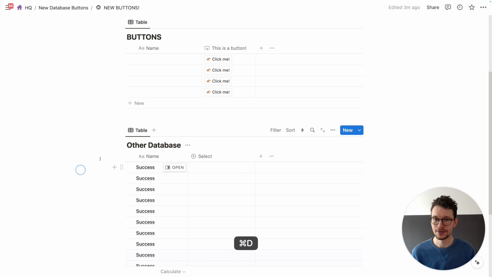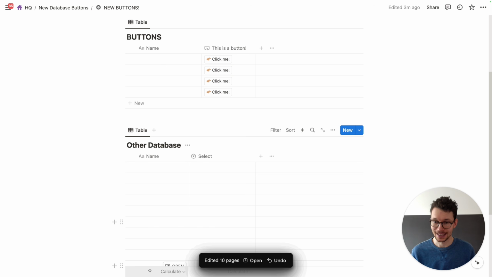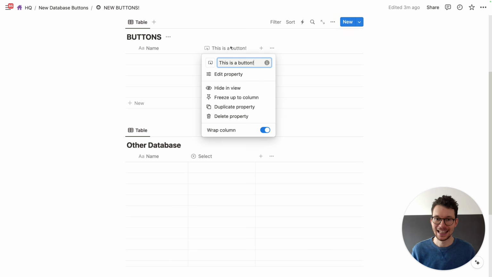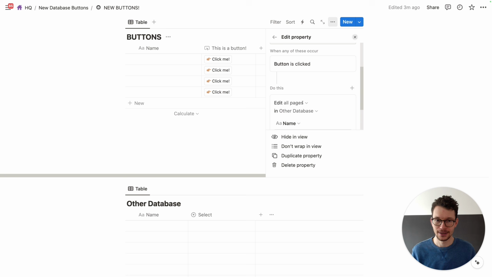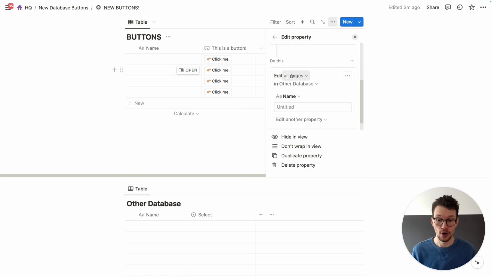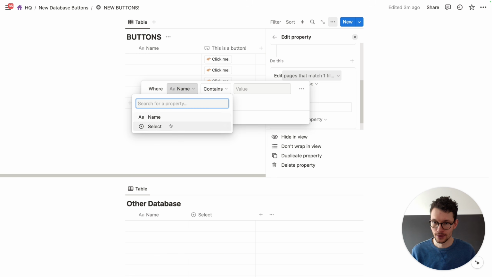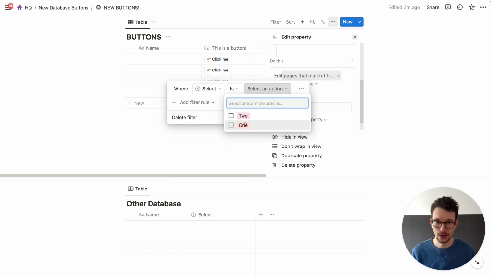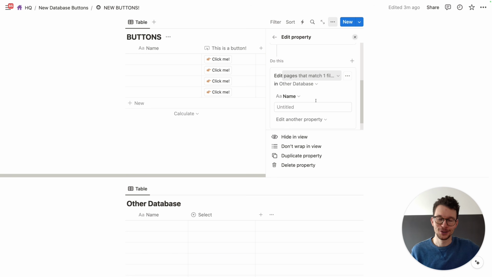So if I had a lot of entries in here, now if I click the button, after a second, all the data is deleted, which of course is not ideal. So whenever you use this edit database entries option, be very, very careful to set a filter here. You can say, don't edit all pages, only edit the ones where select is 1. And then make sure that you're always filtered out, right?